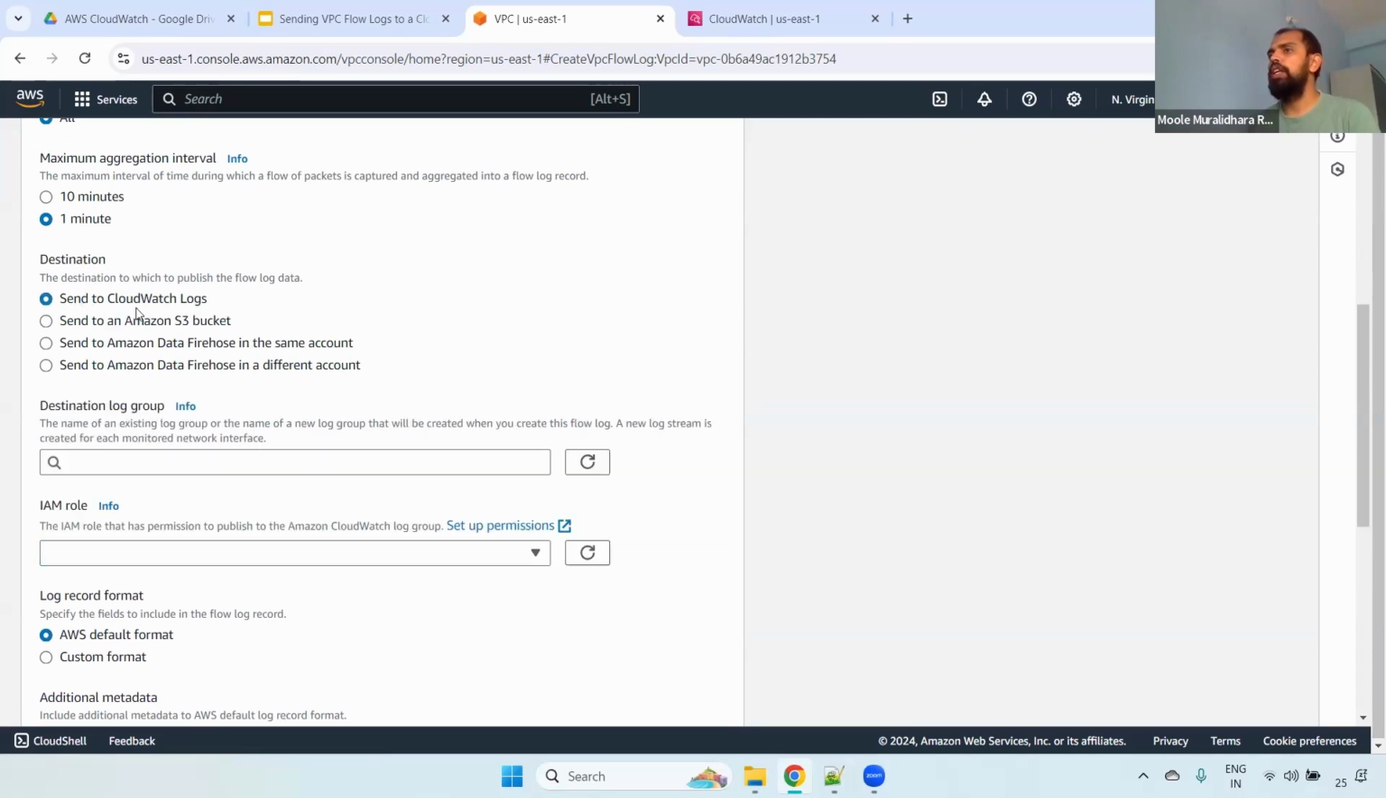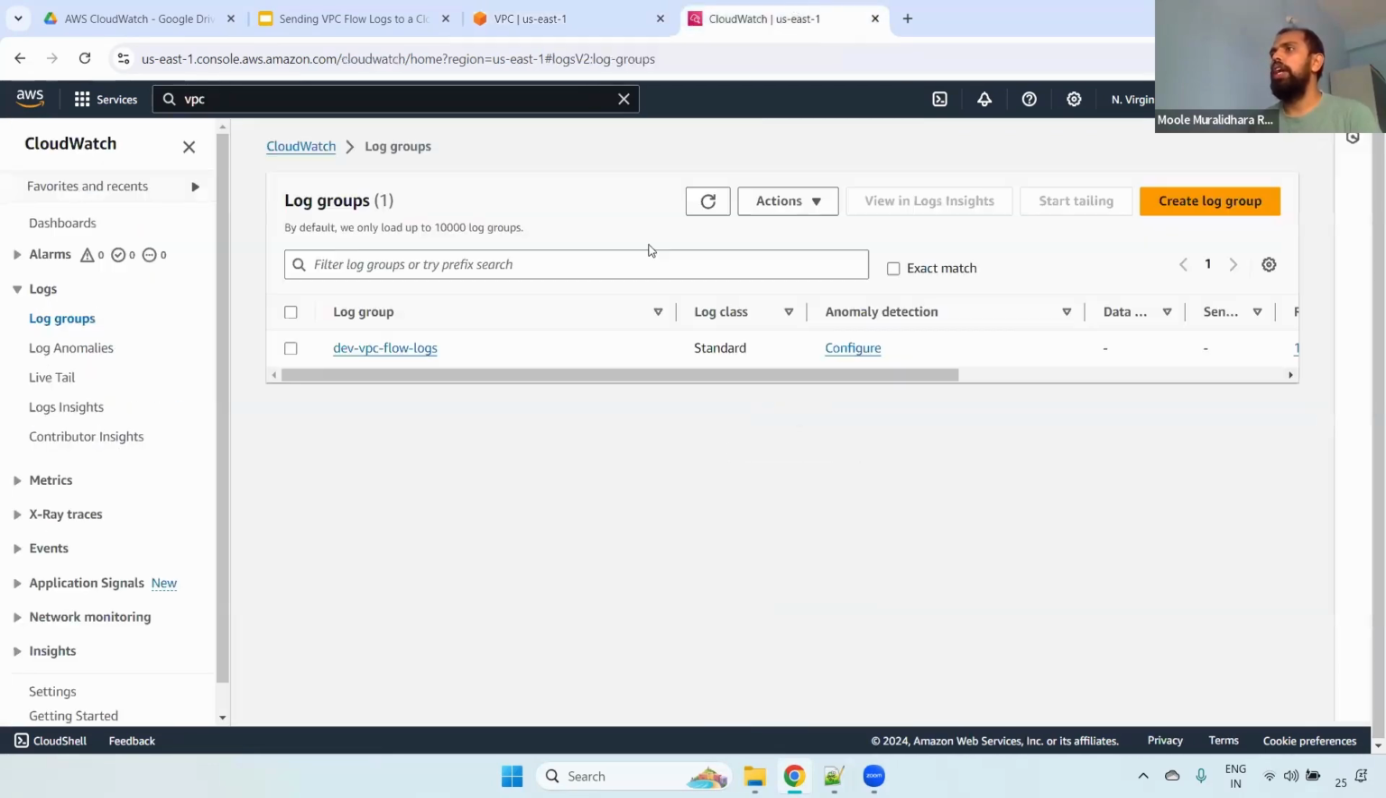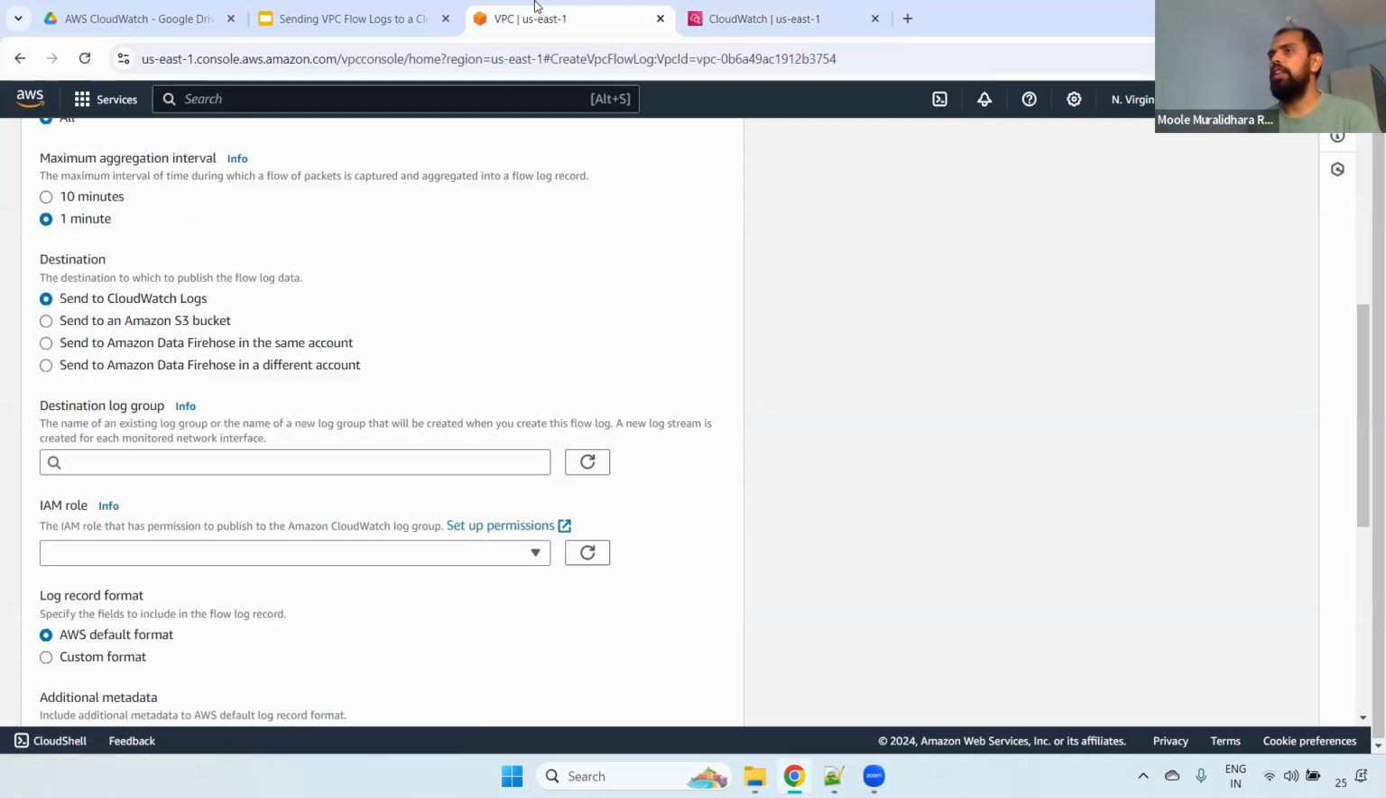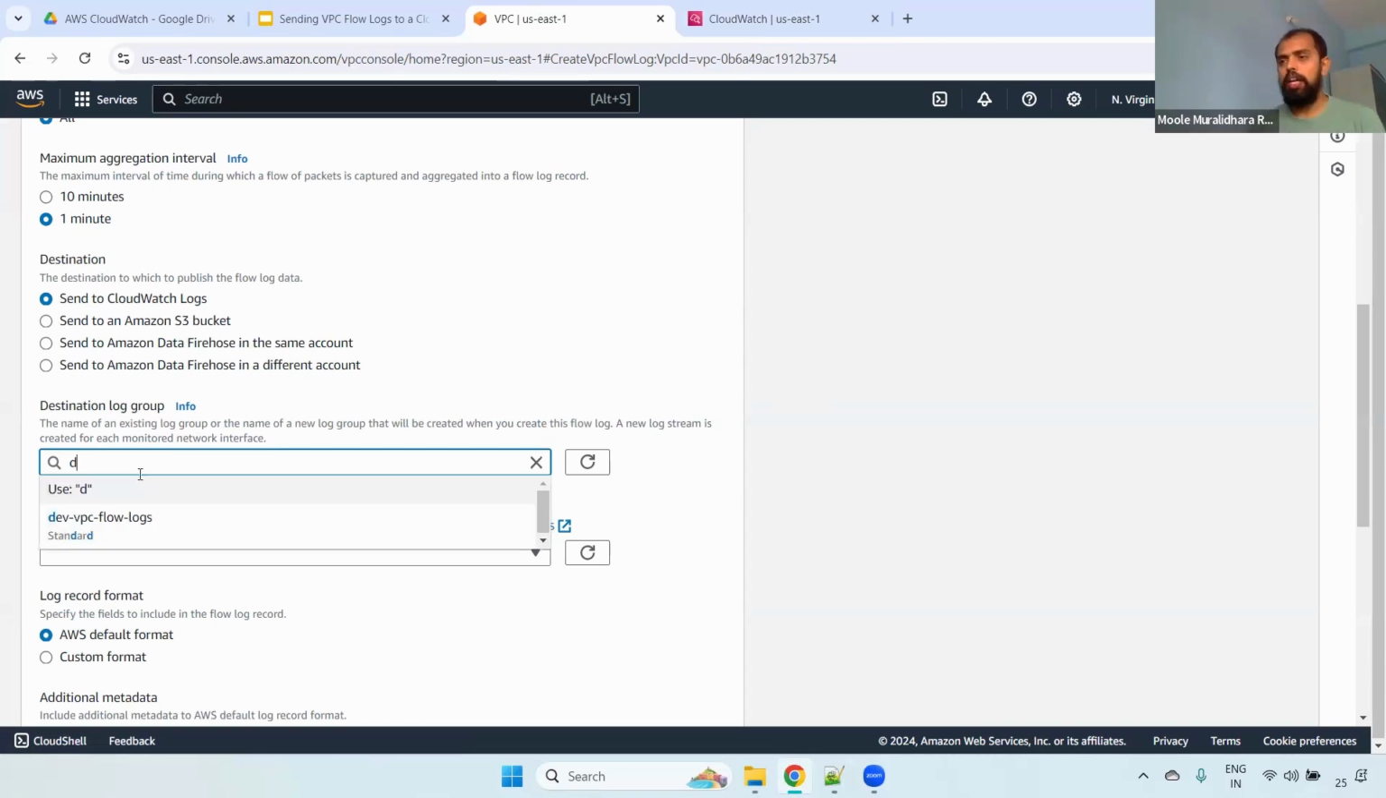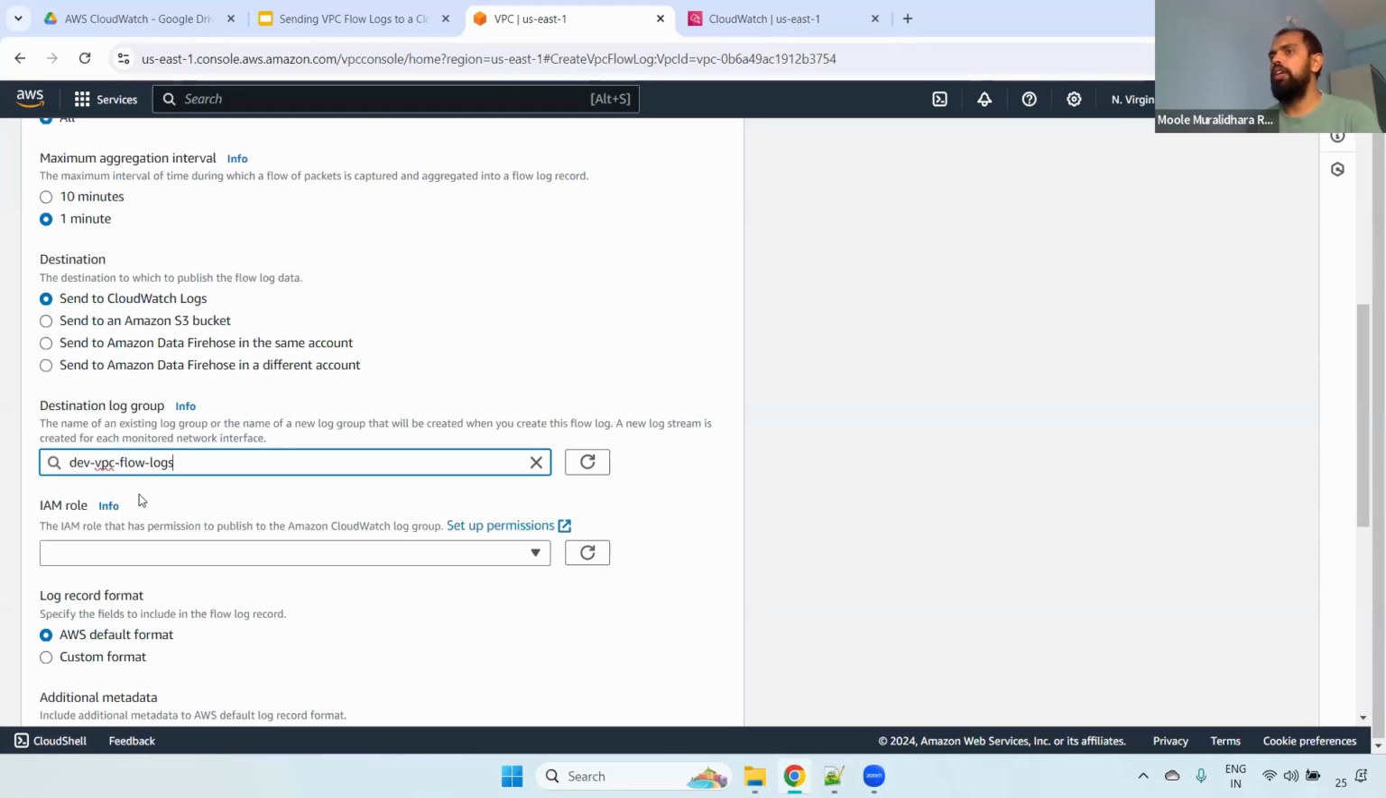Now what I'm doing here is storing it in CloudWatch. For that, we already created a log group earlier, dev VPC Flow logs. You can open the drop-down here, check it, and select the particular one. Currently we have only one. If you have multiple, you can search with the specific name and you will be able to see it here. Okay, now this is fine.